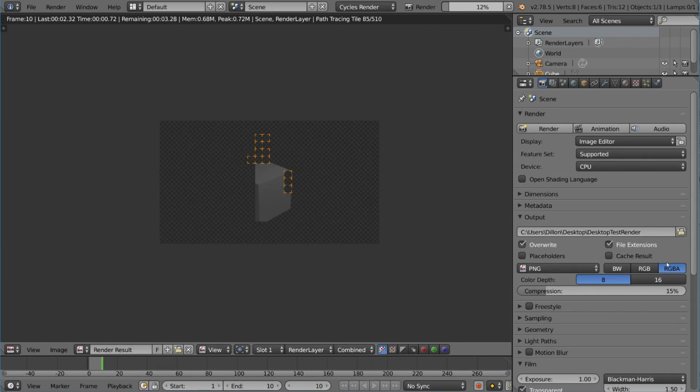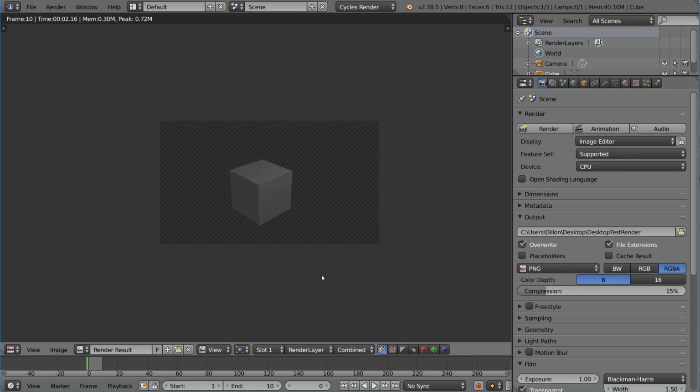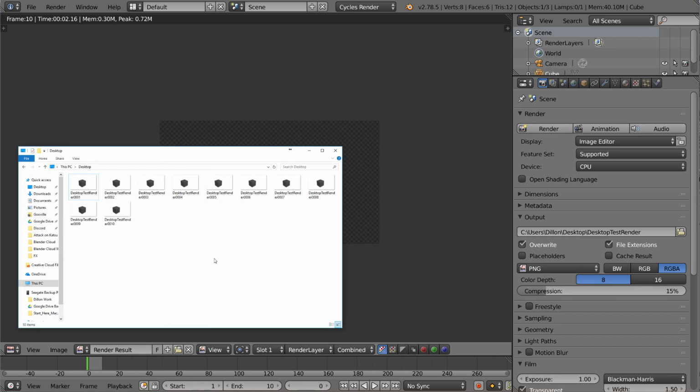This is RGB versus RGBA. RGBA simply has an alpha channel. So if you want transparency, you're going to want to render out RGBA. That's very important. Oh yeah, so we're done rendering. Let's go ahead and go into my file explorer real quick. So we just go to my desktop folder now. You can tell I don't have anything on my desktop, so that's why it's so clean. But it's basically just these 10 images.